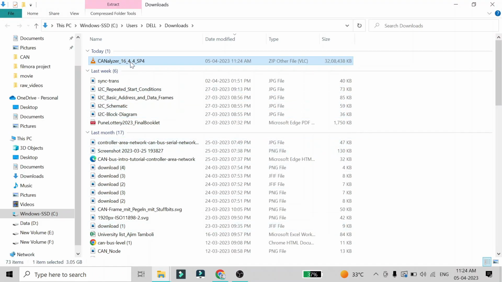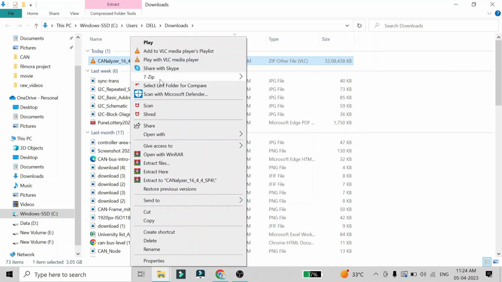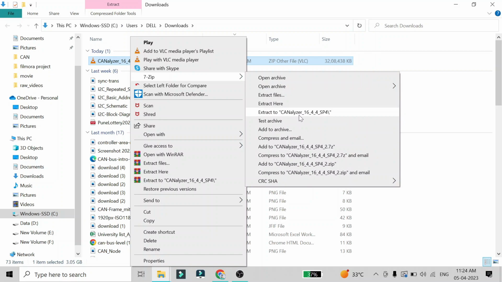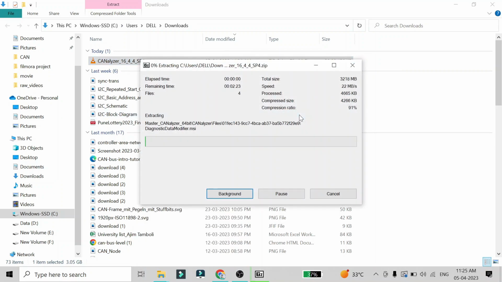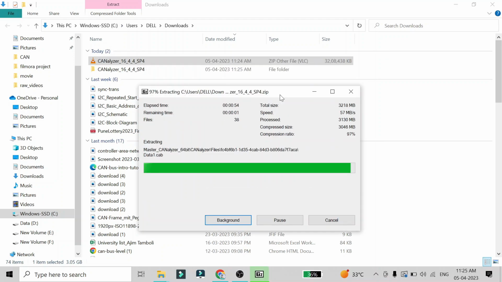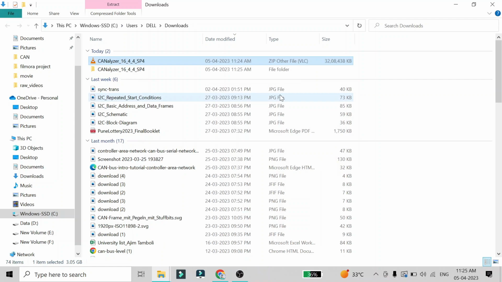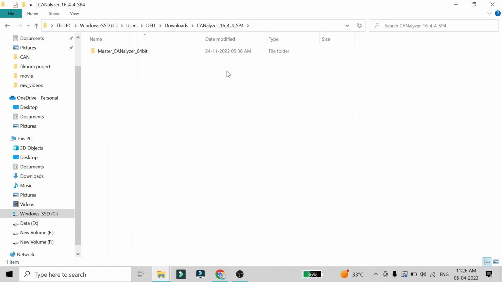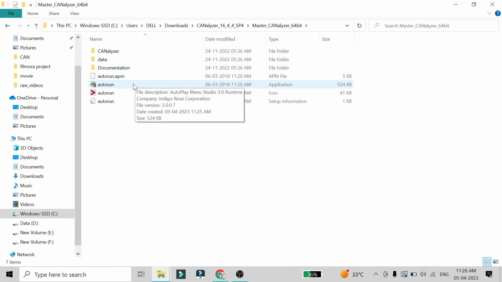As you can see, the downloaded file is in a zip format, so we need to decompress it using our zip tool. So I'm just decompressing it on the same location. Once this decompression is done, just go to that folder. Again, go in this folder and look for autorun.